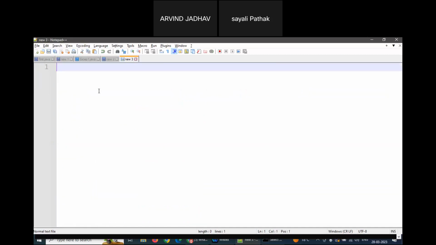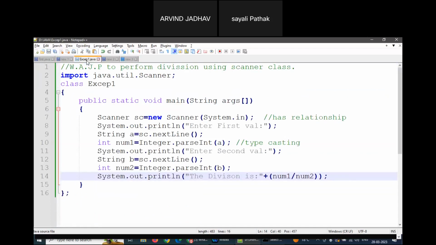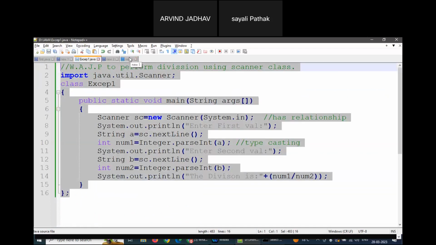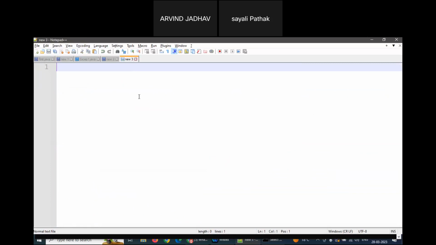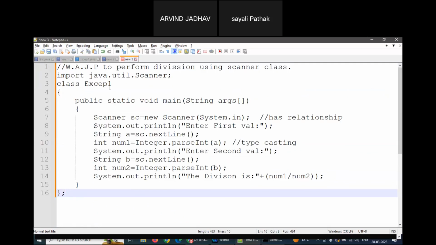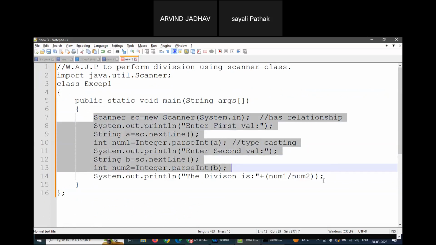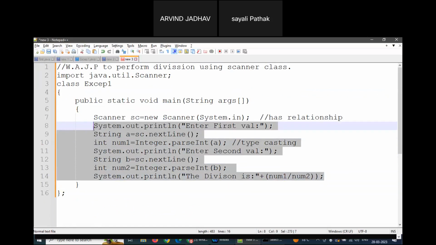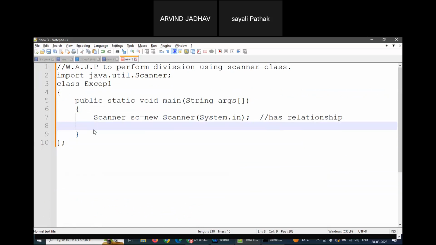Let's start with the code. What should I do? I will use the same program. And in this, a little bit, okay, let's go, we will not use the same program, we will write one by one, and as we need, we will perform as we go. So up to here we will manage. So I will save my program.